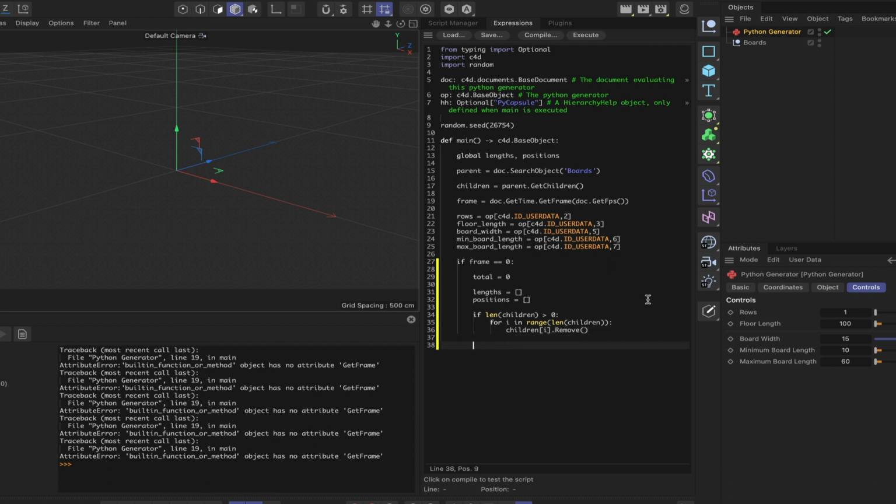Moving on from here, I just need one more variable for now, and that will be remaining row length. And again, you'll see why I'm doing this a little bit later, is equal to floor length. So whatever value we've got in floor length here, so it'll be 100 at the moment, I've given that to remaining row length. Okay, so that completes the initial setup.